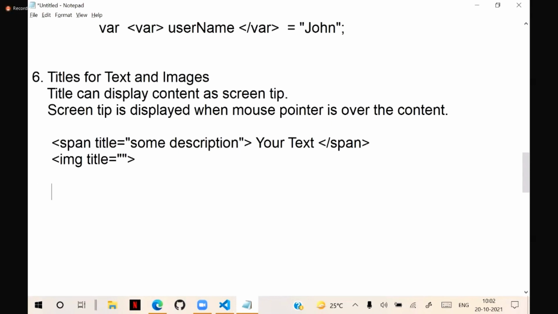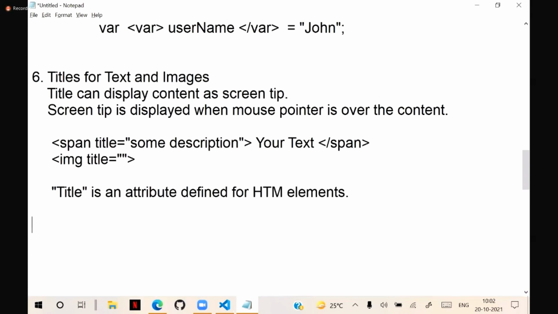Remember, title is an attribute. Attribute defined for HTML elements. Title is not a tag. Title is an attribute defined for HTML elements, right? It's not a tag. It is just an attribute. This is title, how you can define the titles, how you can display the titles. Next, important in the text, we have headings.